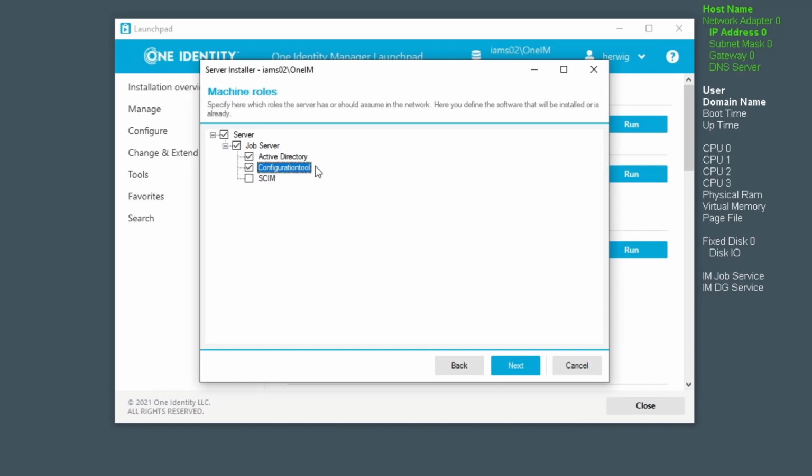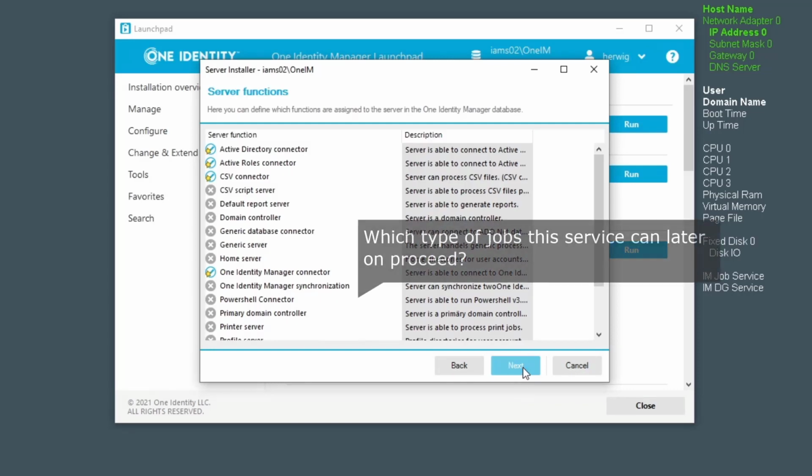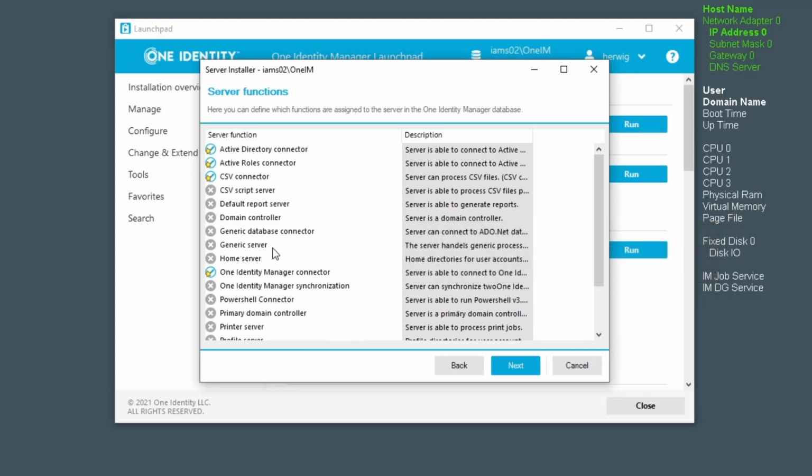This is on a server service configuration always a good idea. And I take as well the SCIM components. Maybe I need the SCIM components as well. With next, now I can select server functions. On the first screen, I was just deciding about binaries getting installed on my server. That means in the program files, one identity manager folder. Now I'm talking about which functionality the IMSO3 queue will or may have in the future.